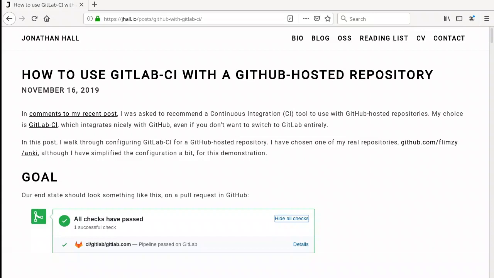For this demonstration, I have chosen one of my own open source projects, which is currently using Travis-CI. So I will be migrating the configuration from Travis-CI to GitLab-CI. If you are using a different CI tool or none at all, the process is roughly the same, so this video should still be informative.